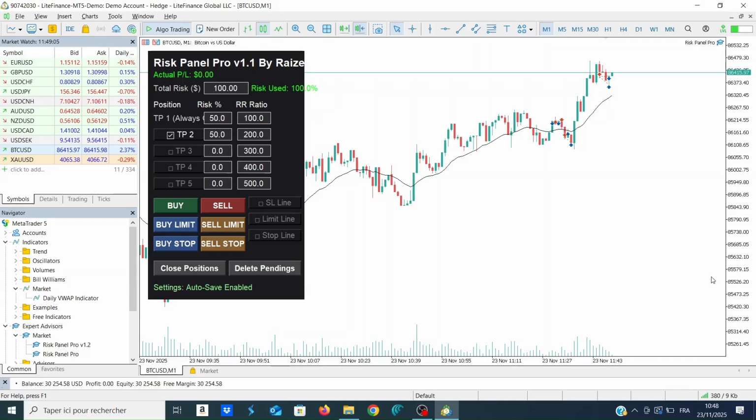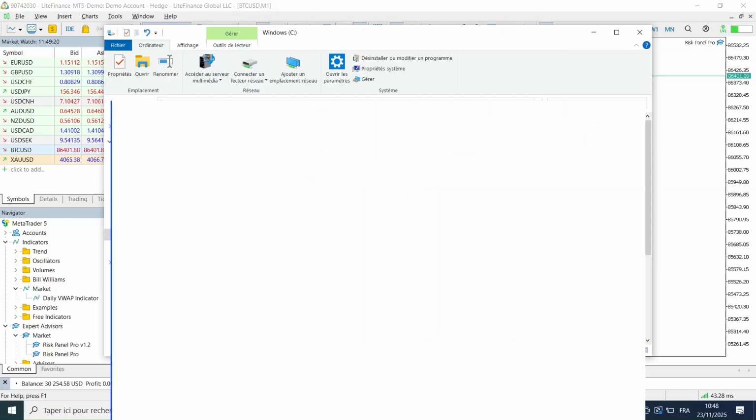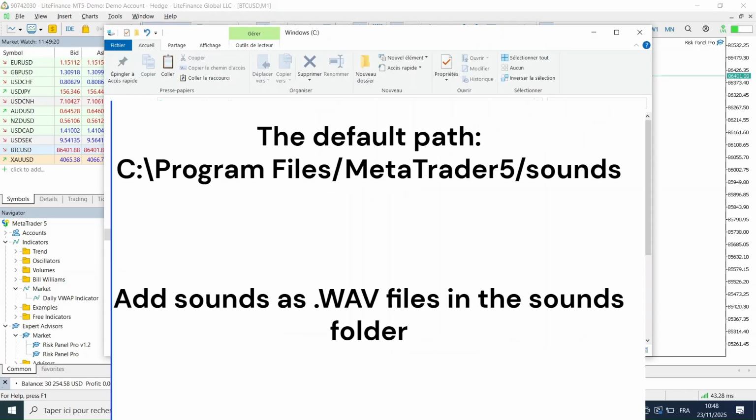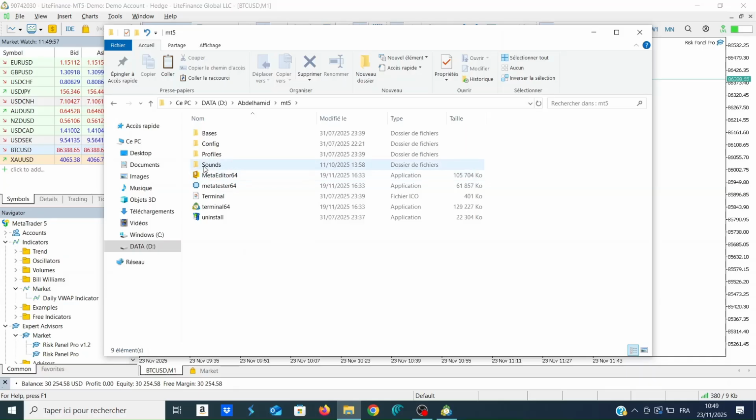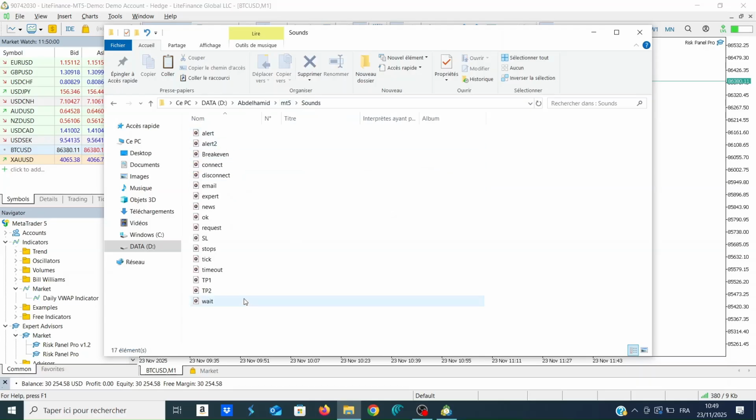Well, that was my break-even sound. All right, so the default path should be C, Program Files, then MetaTrader. However, that's only the default if you did not change it during the installation of the program. You just find MetaTrader. This is my path. So just go to the sound folder, and there are the sounds.